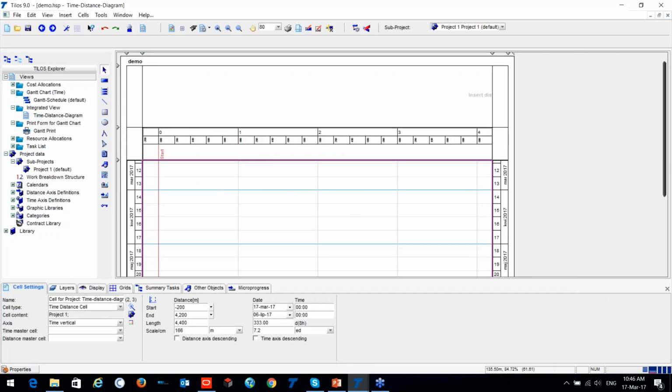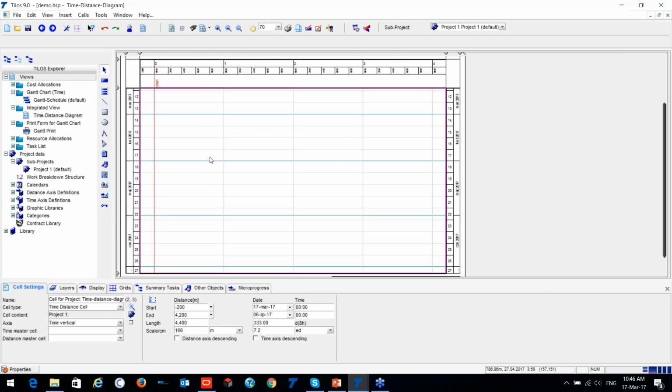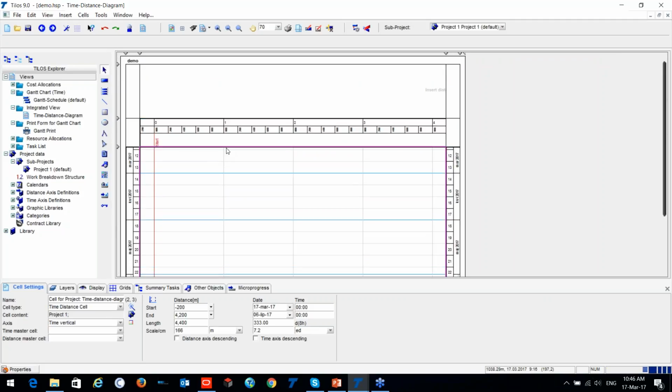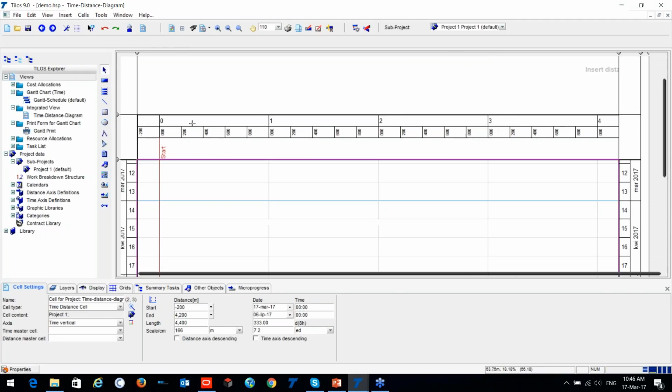And what we can see here, you see this is the paper. Whatever, just think about Tilus that this is paper based, and you can just take a pen and draw your activity or your project right on the paper. For instance, we have our start, let's say from 0, and we have at the end 4 kilometers.